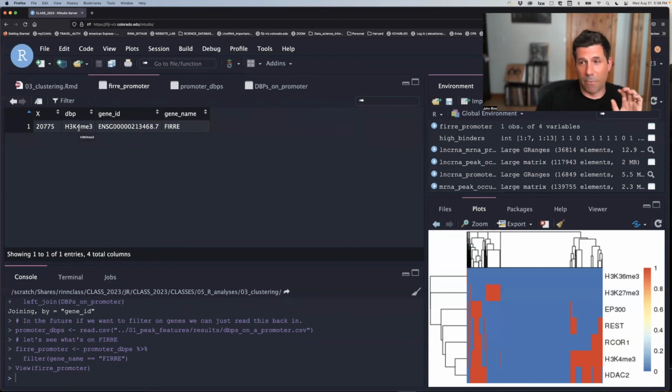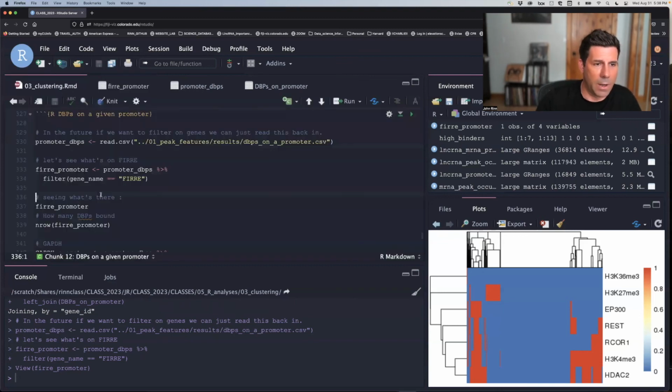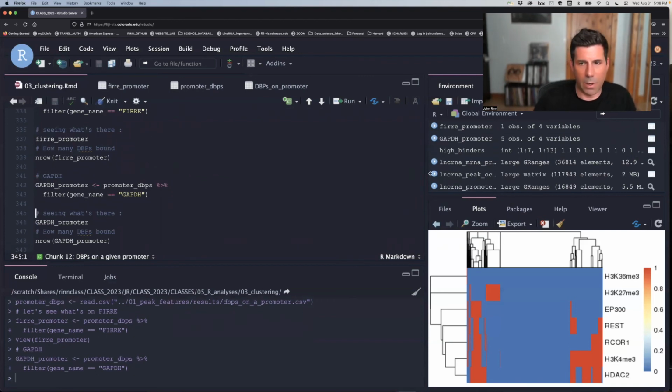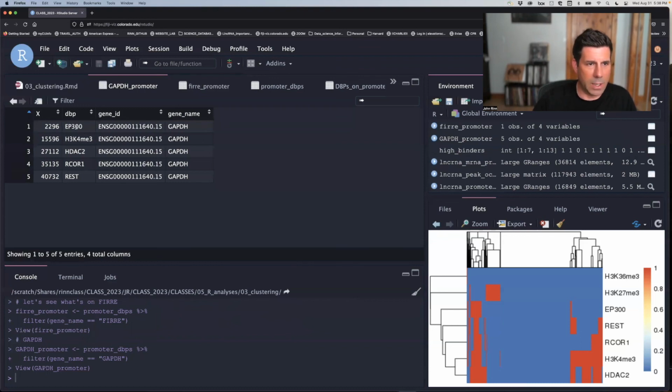So now imagine we have 480. It's kind of cool. It's like knowing who's there, who's at the party of the promoter, and what is your favorite gene and what's going on. So it's kind of nice to see now from one promoter's perspective, who's bound there. And in my case, I'm seeing that fire has H3K4, and you can go through and now just filter for your favorite gene's promoter. We can look at GAPDH here, more things bound to it. We see EP300 there. This is a busy promoter.